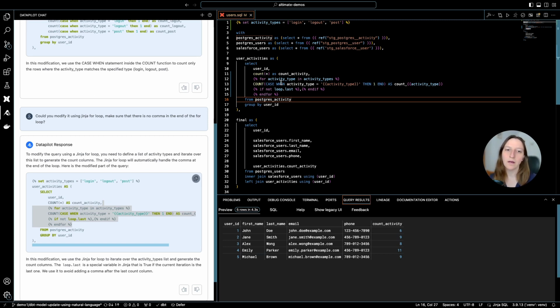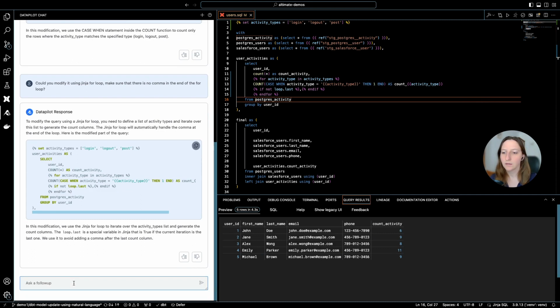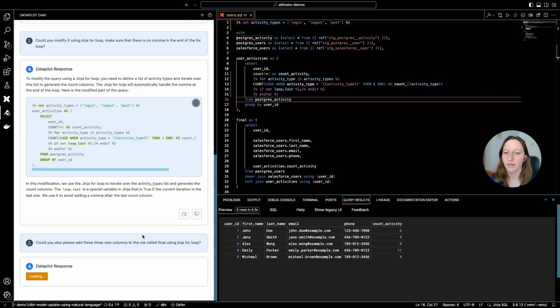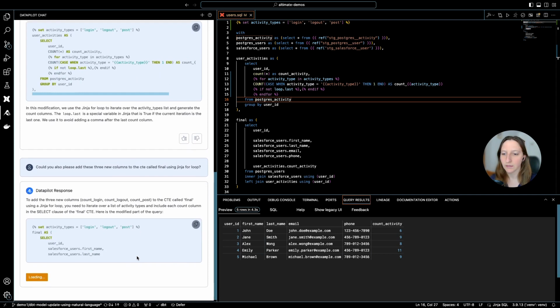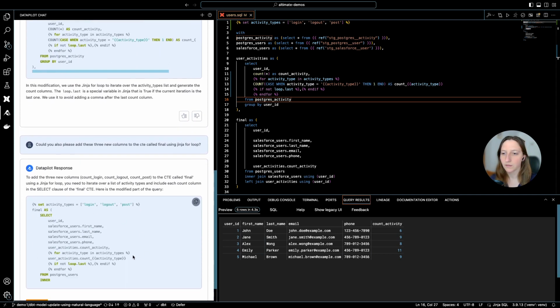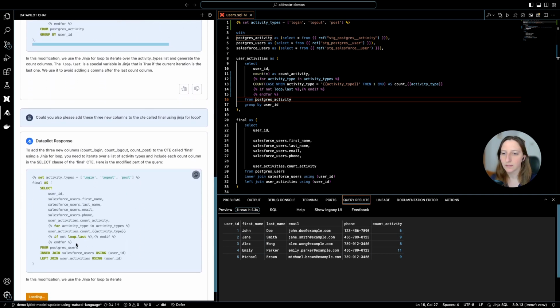So now I already have these 3 columns in the CTE user activity, but as I'm not calling them in my final CTE, I cannot see them in my final result. So I can use the same chat just to add these 3 new columns to also my final CTE. And in a couple of seconds, it will give me a full result of this final CTE.